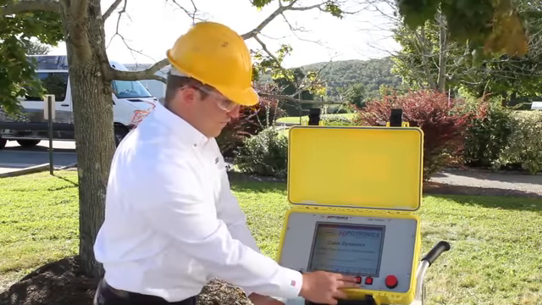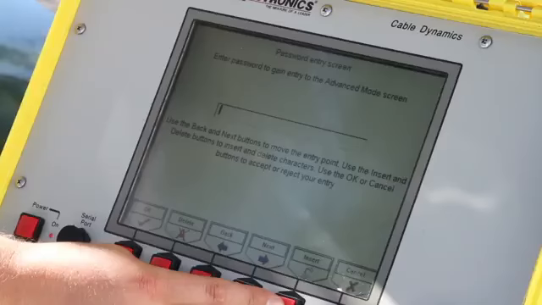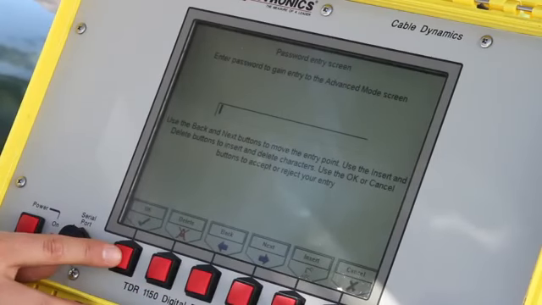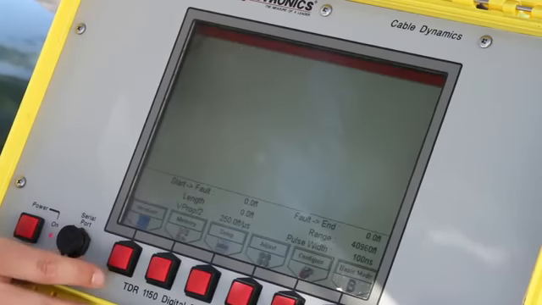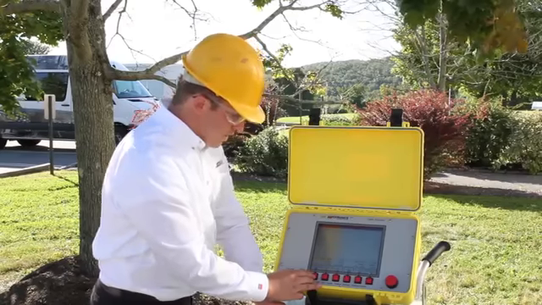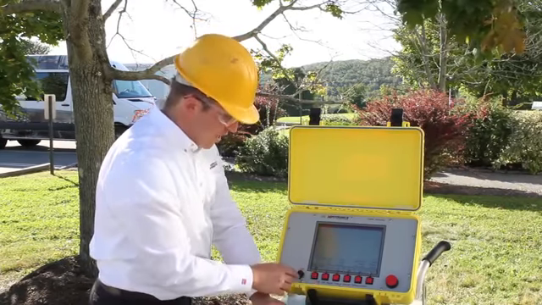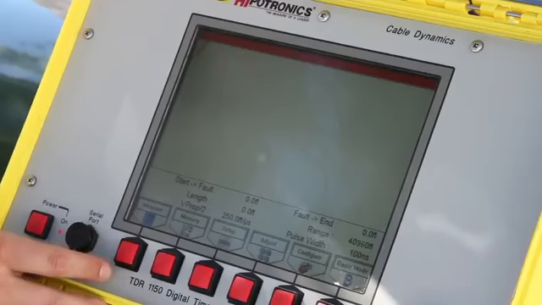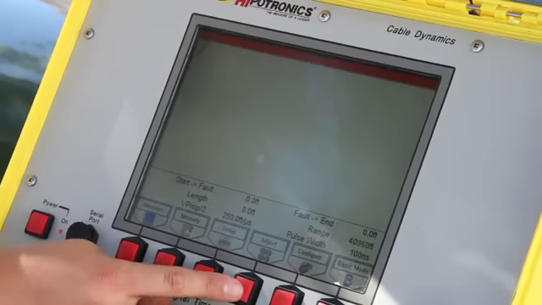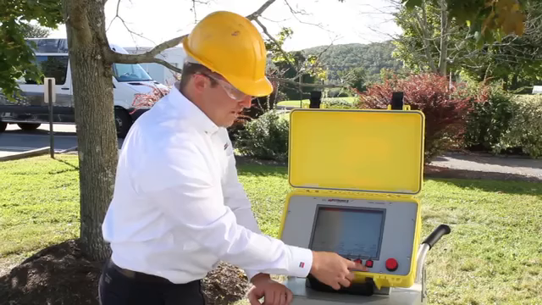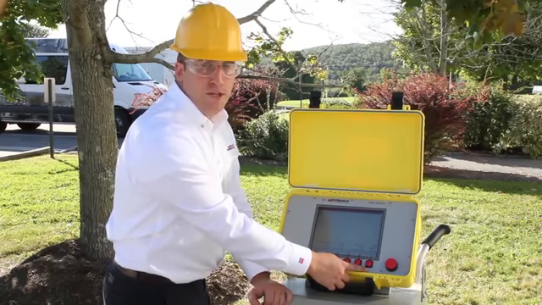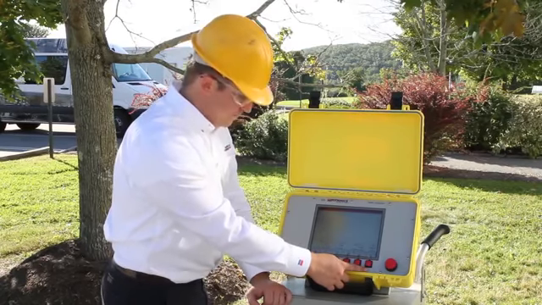First, press advanced mode. If your 5250 is password protected, enter the password. If not, press OK. Next, the TDR will display the advanced mode menu options. From left to right, we have measure, memory, setup, adjust, configure, and basic mode. Pressing basic mode will take you back to the basic mode menu.